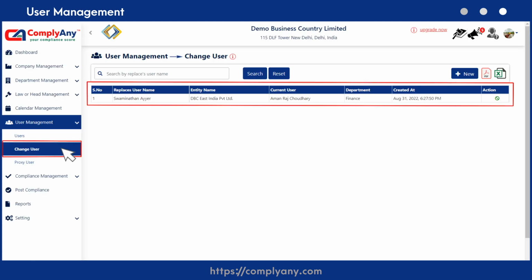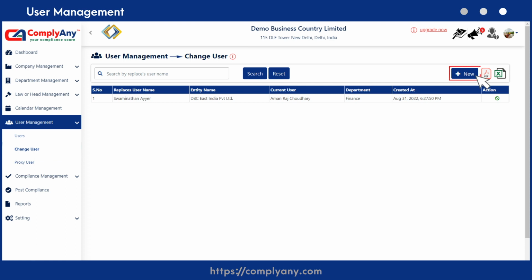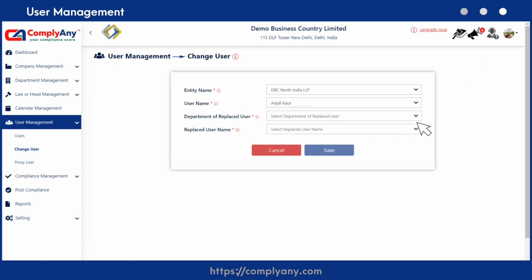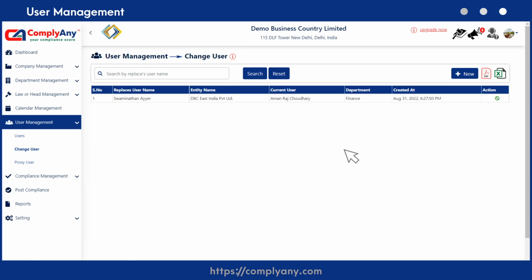Change user is a functionality that can be used in case an existing user has left the company or changed his or her role and is no longer responsible for compliances already assigned to him or her. Select entity name. Select existing user. Select department of the new user. And select the replaced user and save. After saving, all open compliances of the old user will be marked to the new user.